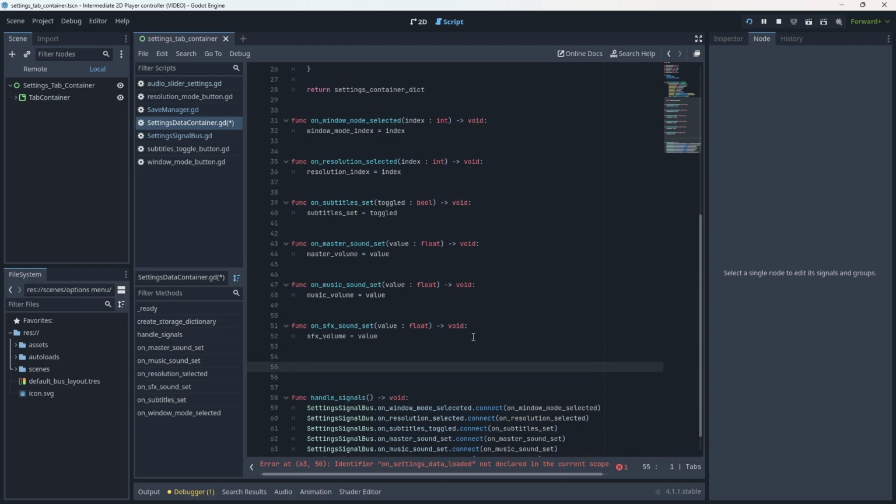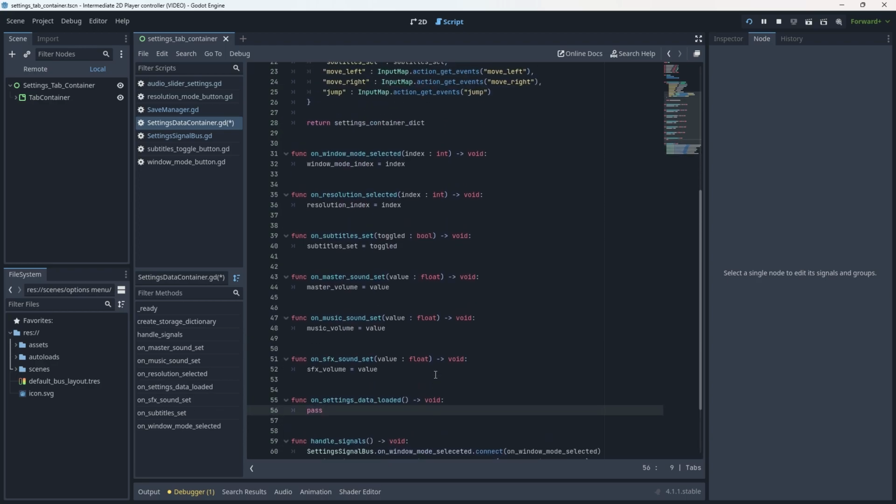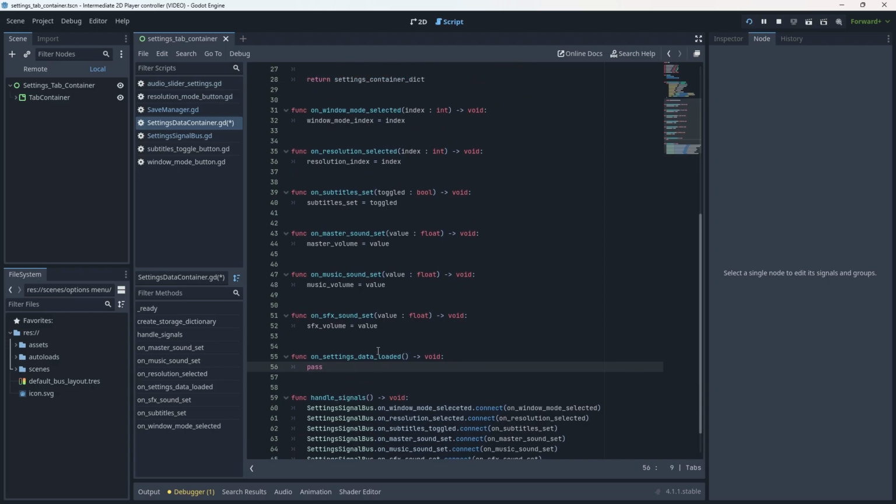And then at the very bottom here, we'll create a new function for on data loaded, or on settings data loaded. Typecast this as a void return, not a void. Void, there we go.